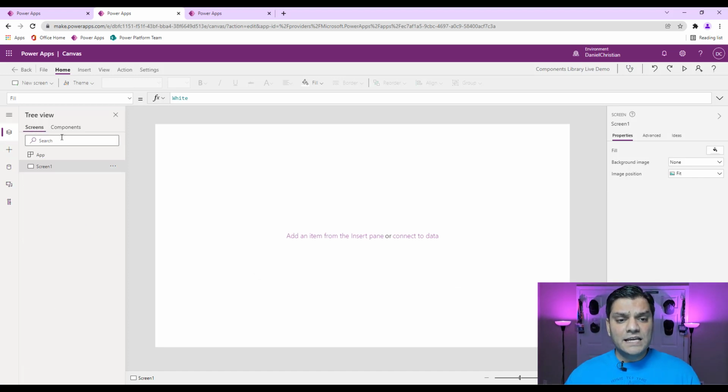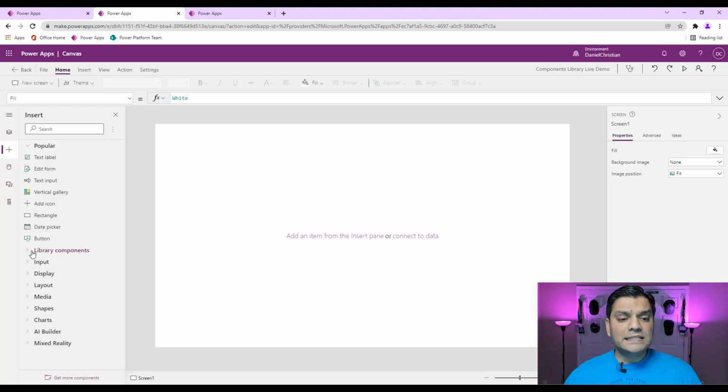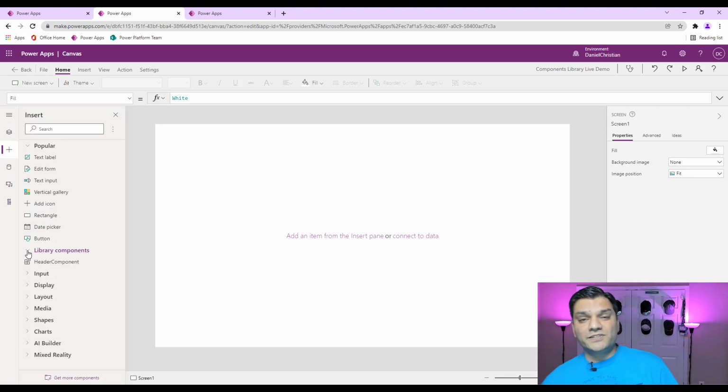When I go to screens, if I click on components, I don't see the component from the library over here. This section, which we're so used to in doing components, is only for app level components. You don't see the library ones over here. To see the library ones, you have to go back again to your insert, and this is the place where you go and see library components. So that's the first thing.